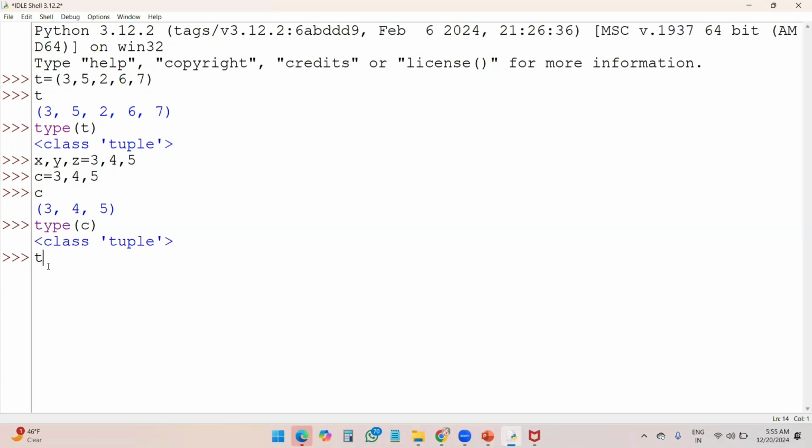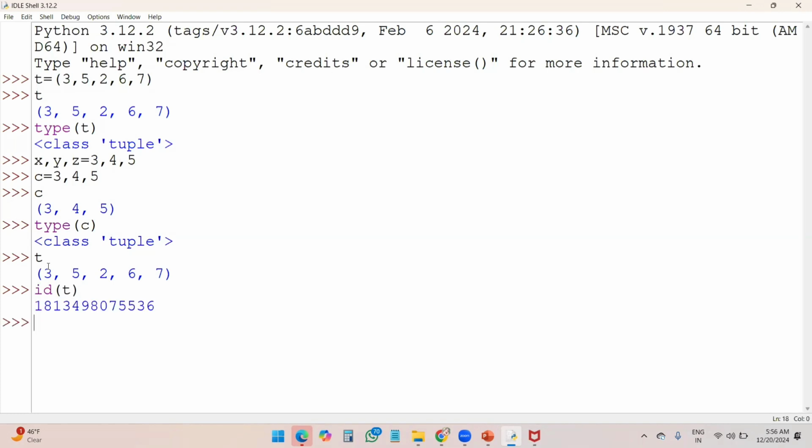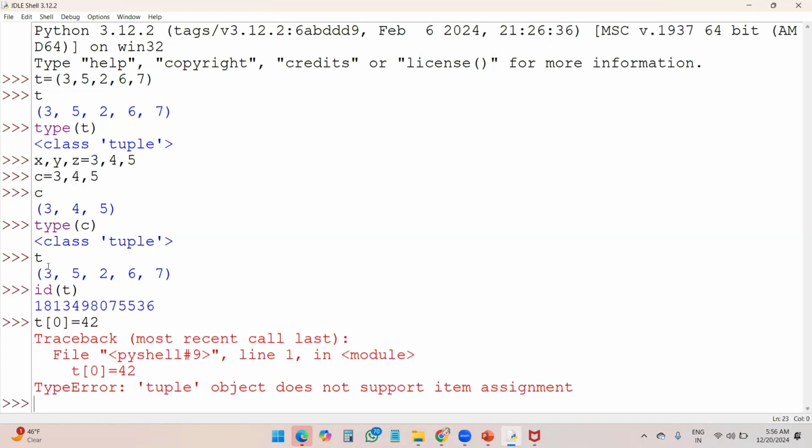Let's start with this, students. This is my simple tuple. I'll check the ID of this tuple first using the ID function. Now, if I want to add one element in this, it shows an error: the tuple object does not support item assignment.